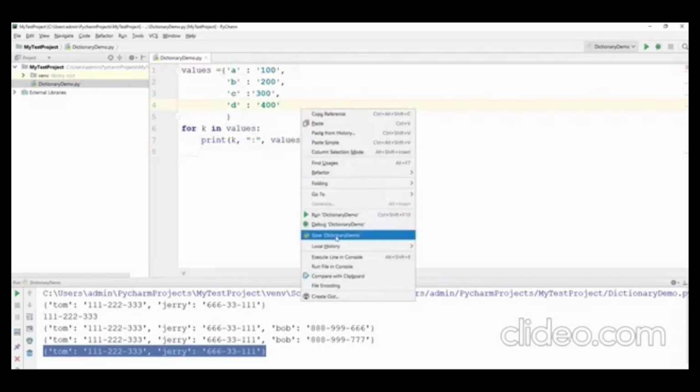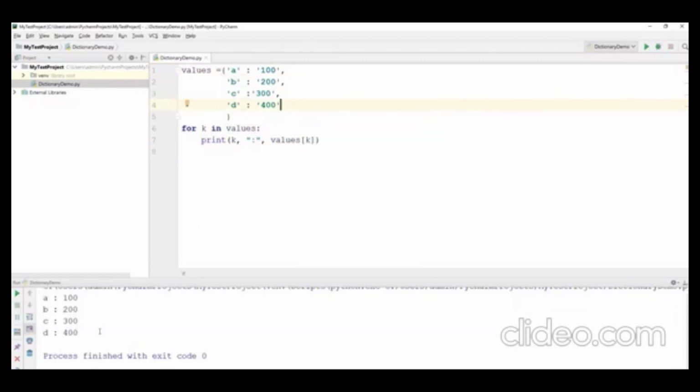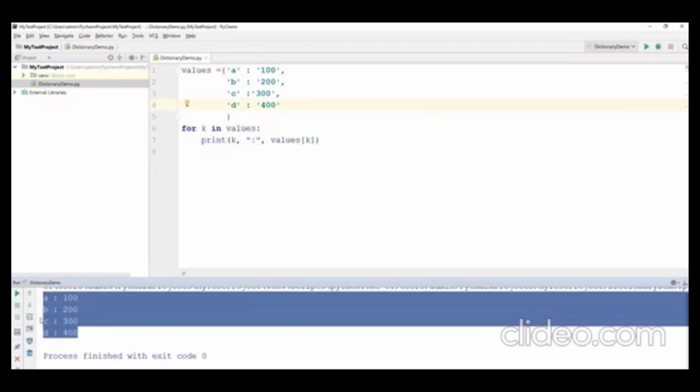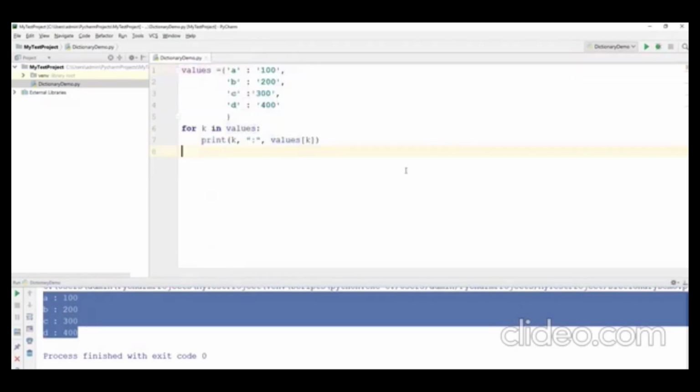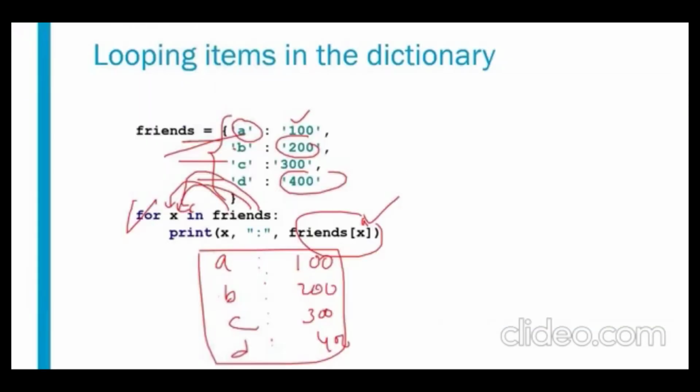Now let's run this code and see. It prints A 100, B 200, C 300, D 400. So like this we can also read the values from the dictionary by using a for loop. Okay, now let's move on to the next topic.